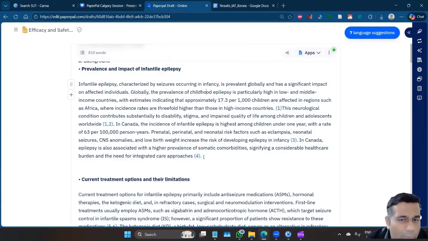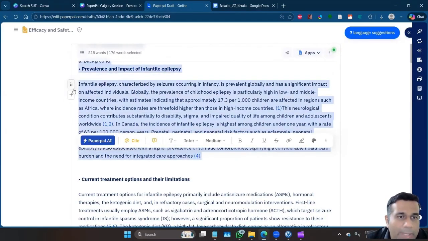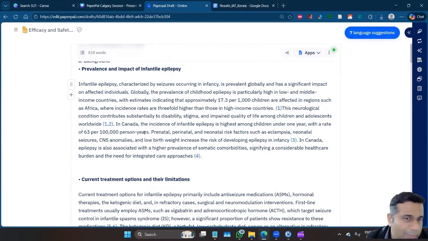Now the problem with Quillbot is it's free to use. You can just copy and put it into Quillbot and then click the paraphrase button. But once you do the paraphrasing, you can see 1, 2, 3, 4 citations are there, right? All the citations will be lost in Quillbot. So you have to reinsert the citation. But the one good thing regarding PaperPal is it has an inbuilt plagiarism remover and paraphrasing option, and it can do the paraphrasing without affecting the citation.